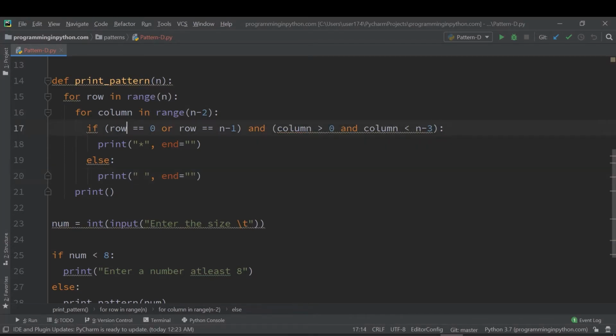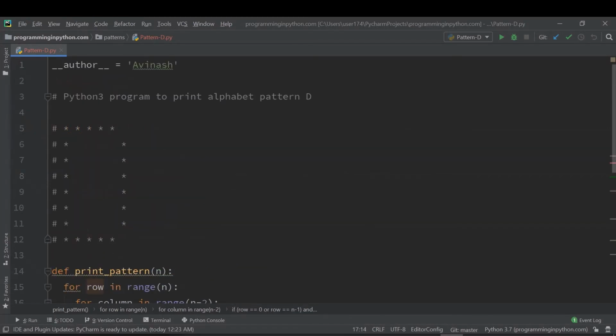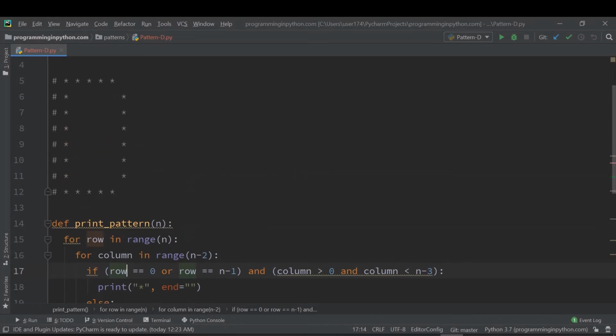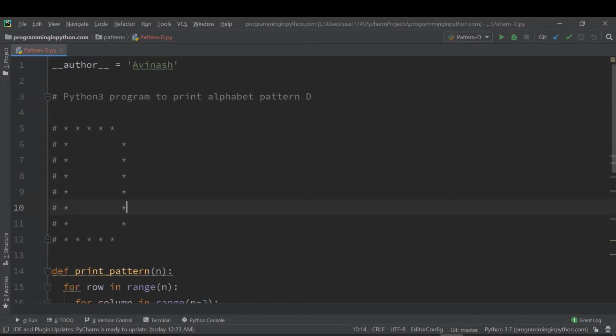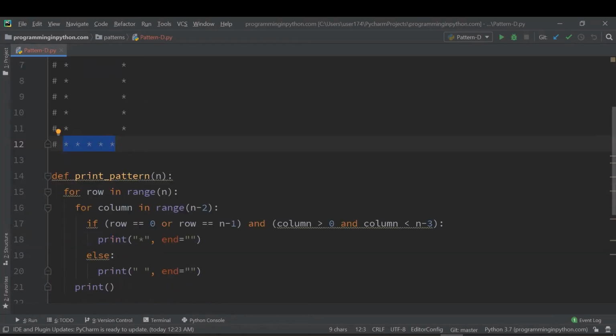So this is a condition for printing first row and last row, and also we need to check that column should be greater than 0 and the column should also be less than n-3. So this is for the rows, first row and last row. Now I'll write the condition for printing the columns. I will go to the next line.